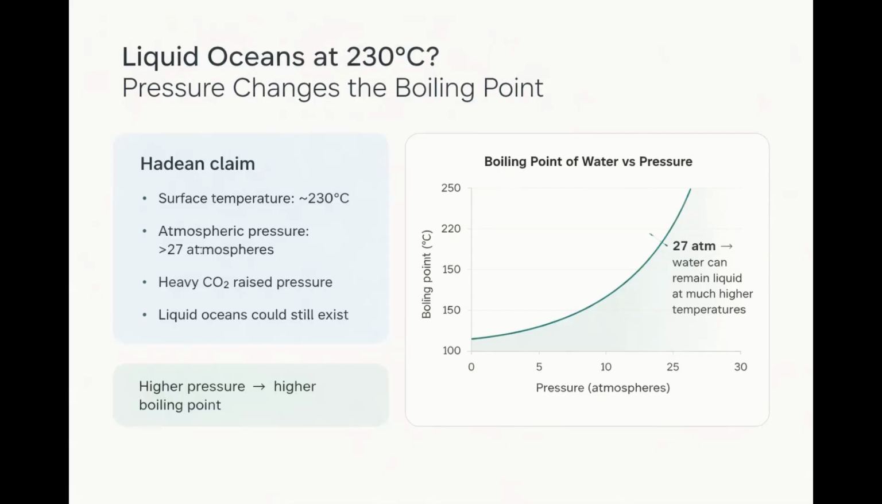One of the most counterintuitive points is that liquid water oceans could exist even with a surface temperature around 230 degrees Celsius. How? Pressure. If atmospheric pressure is high enough, here above about 27 atmospheres, water's boiling point increases dramatically. A heavy carbon dioxide atmosphere would raise surface pressure, making it possible for water to remain liquid at temperatures far above 100 degrees Celsius. So temperature alone doesn't decide water's state. Pressure is the other half of the story.